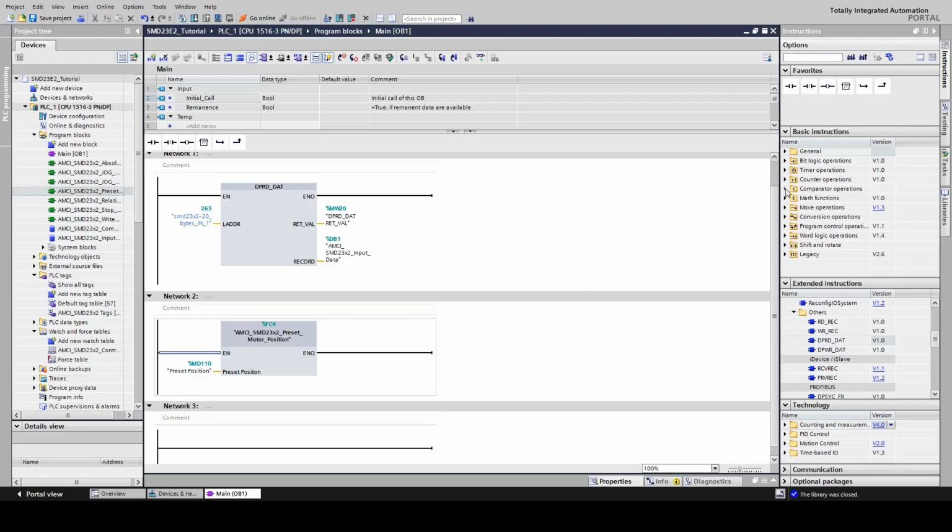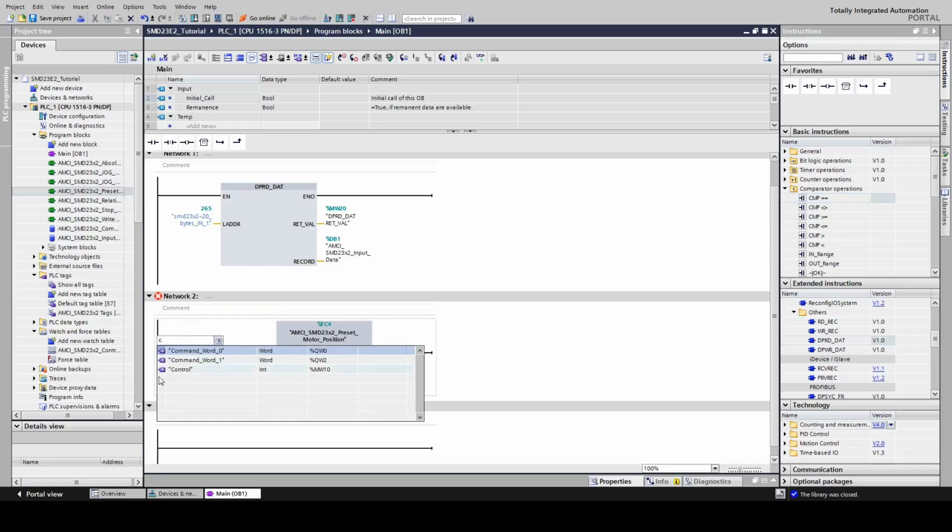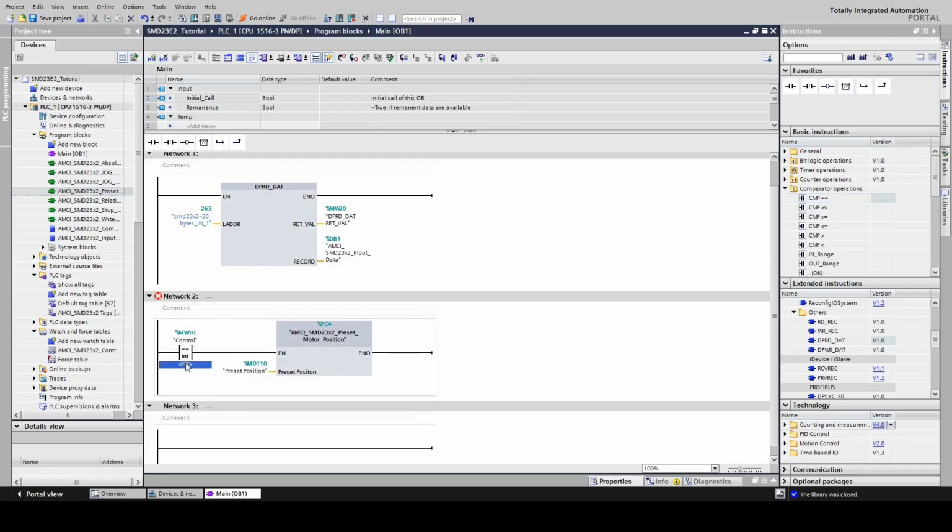So I'm going to go to the compare and drop it here, and then control. And let's say when control has a value of 2, this function is going to be executed. Of course, you can replace this condition with anything that is more suitable for your case.